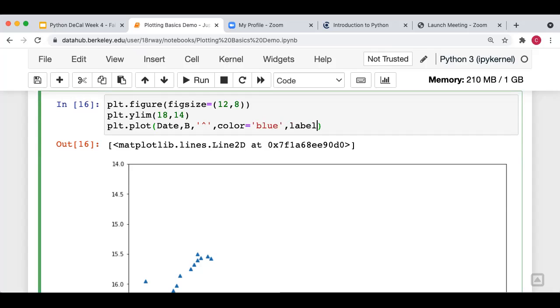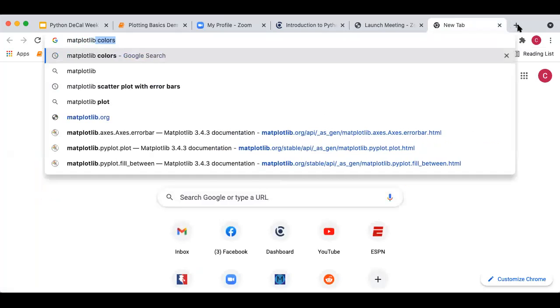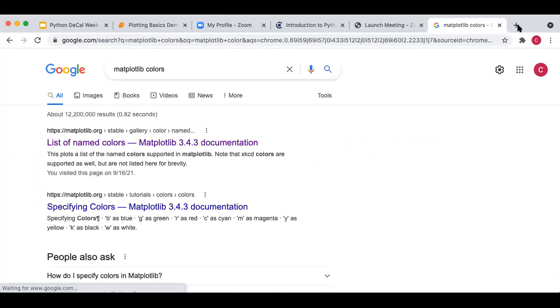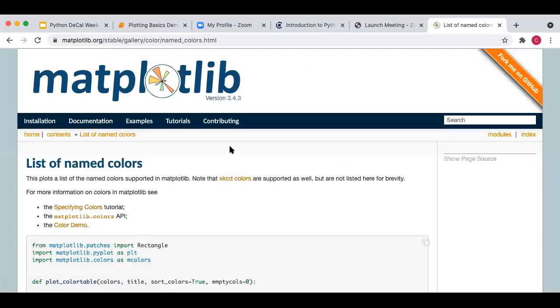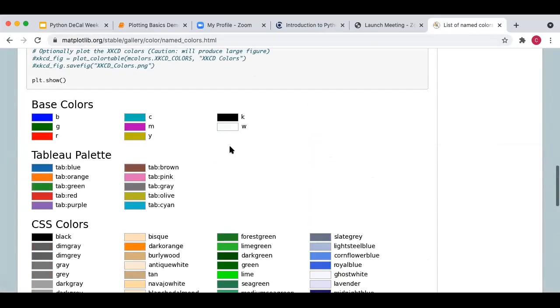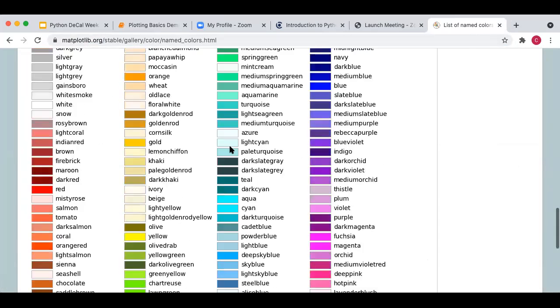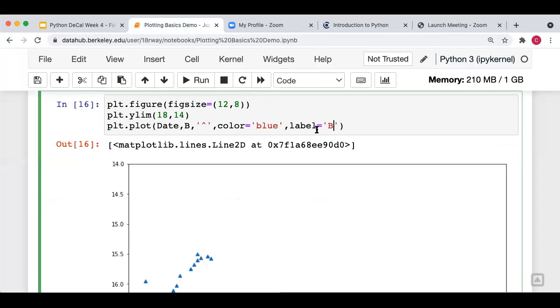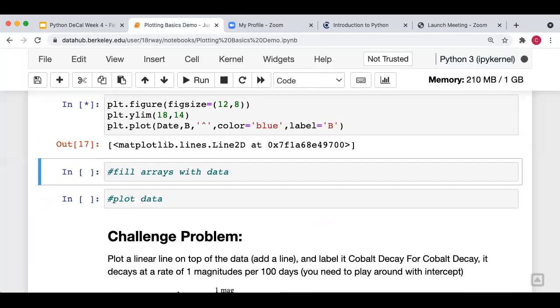And we'll say label. So this is another argument. Plot takes tons of arguments, but just to show you, just matplotlib color. You can look, there's tons of colors over here that any of which you can choose from. These are the base colors, and there are all these other colors. And we can make it like this.